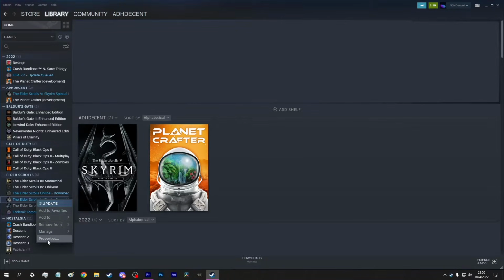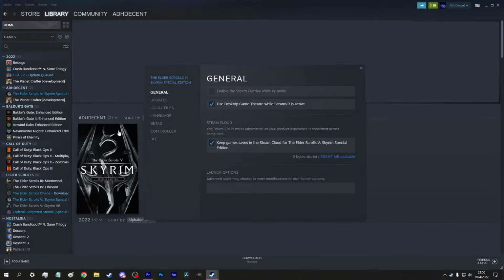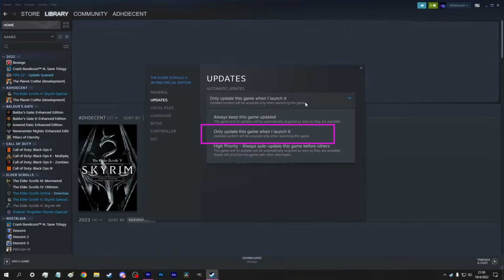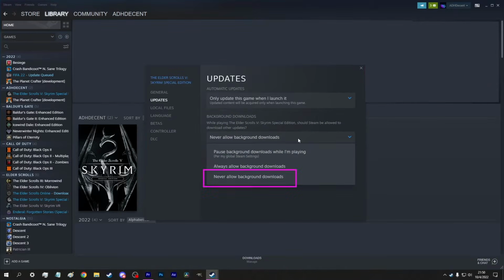Right-click on the title in the left-hand panel. Select Properties. Navigate to Updates. Under Automatic Updates, choose Only update this game when I launch it. Under Background Downloads, select Never allow background downloads. Now close this window. You can also prevent Steam from having the ability to actually implement an update.